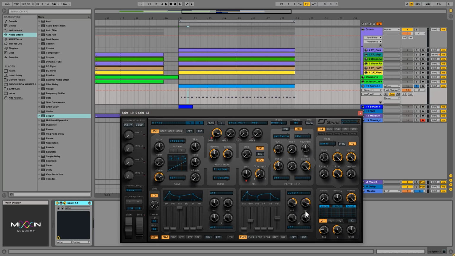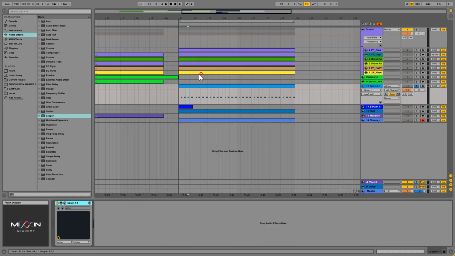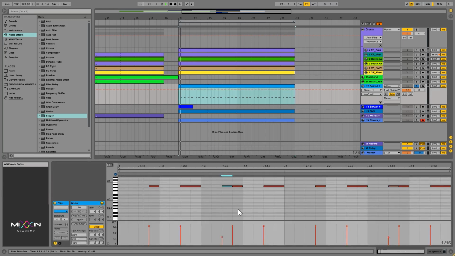So the more velocity we have, the more this envelope affects the cutoff point. But if the velocity is at 0, it doesn't affect it at all, meaning that it's actually going to be more closed. So we're going to have less effect of the envelope when velocity's value is lower. So let's try that, see what that sounds like.